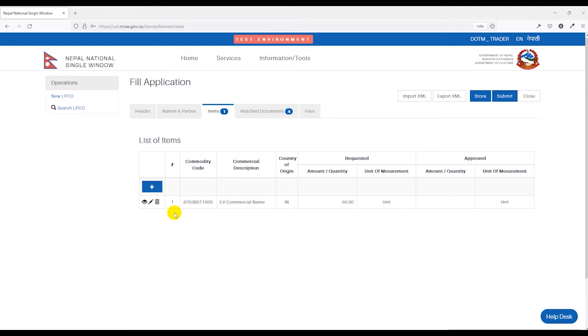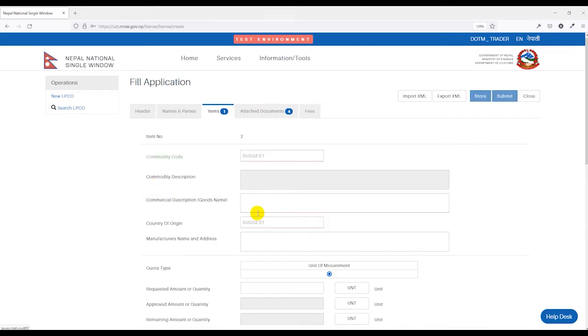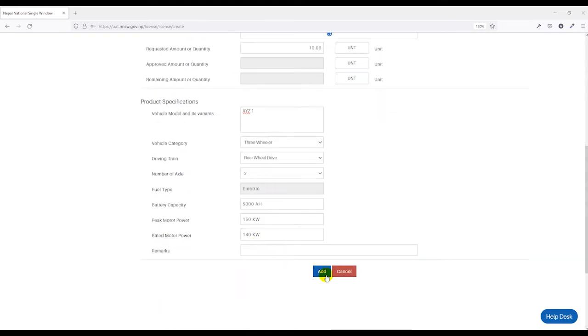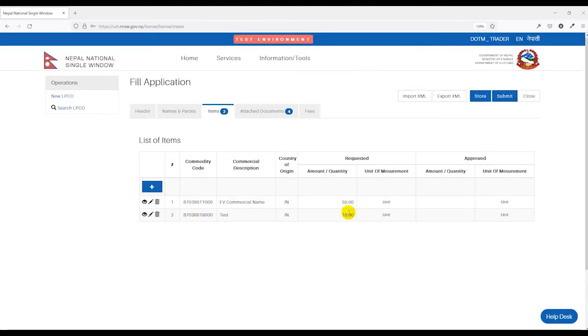To add another item, click on the plus button again and fill in the form in the same way as shown before and then click on Add. Similarly, add other items with different HS code. To view the added item details, click on the eye icon. To edit the item details, click on the pen icon. To remove the item, click on the bin icon. After adding all the items, proceed to the Attached Document tab.